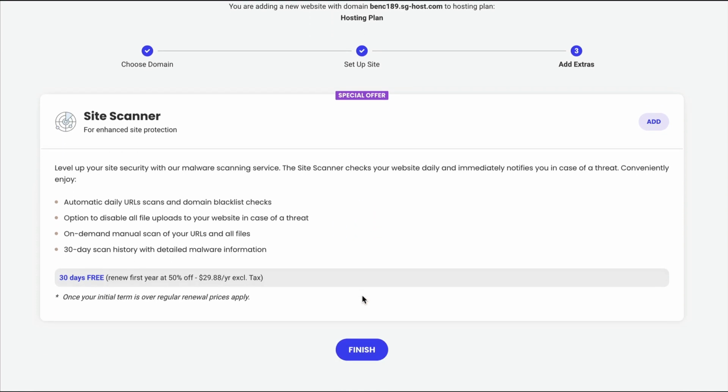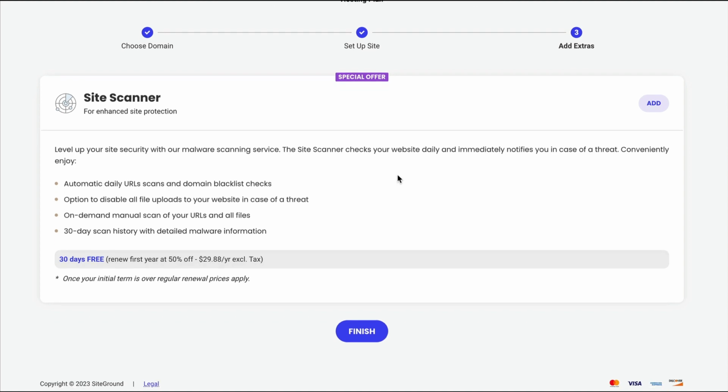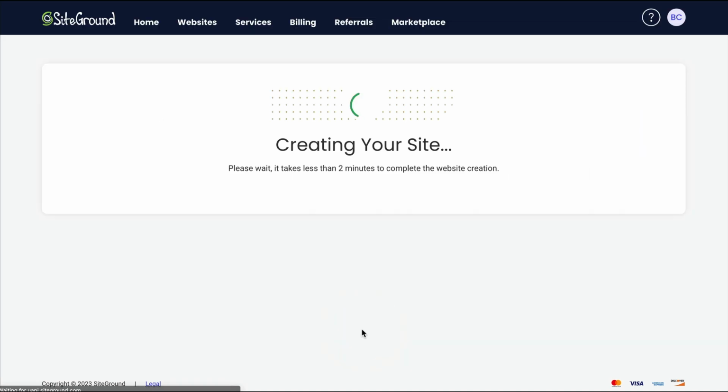And it's offering a service, a site scanner, which we will skip and not add. As long as you don't click add, you're good to go. If you do want to pay for it, it's up to you. You can click add, and this will be added to your site. 30 days free, but then it does become a subscription. So let's click Finish. And now it's creating our site.